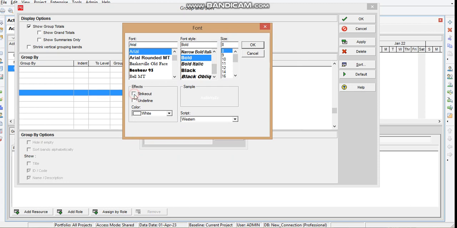Okay, there I have forgotten to talk about the strikeout and underline. So these are strikeout and underline, and we have to keep these things in mind too.